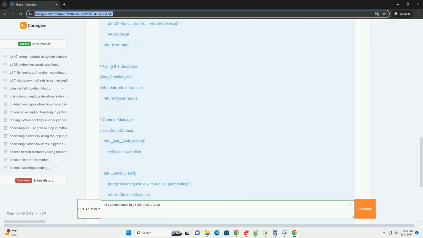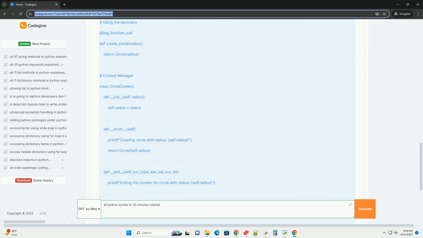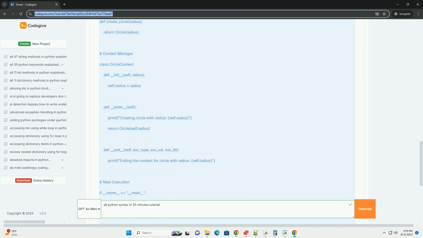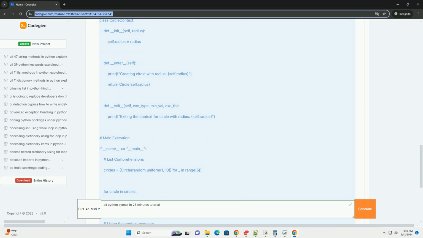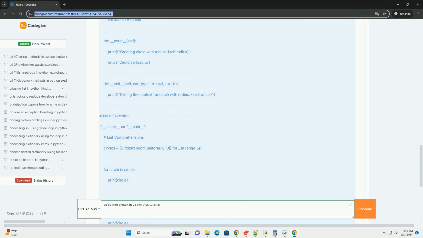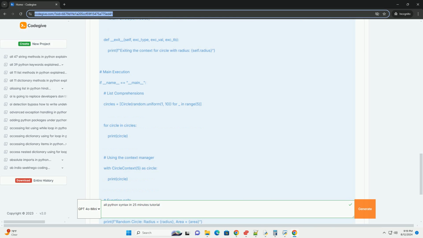2. Operators. Arithmetic operators, used for mathematical operations. These include plus, addition, minus, subtraction, star, multiplication, division, percent, modulus, exponentiation, and floor division. Comparison operators used to compare values. These include equal to, not equal to, greater than, less than, greater than or equal to, and less than or equal to.